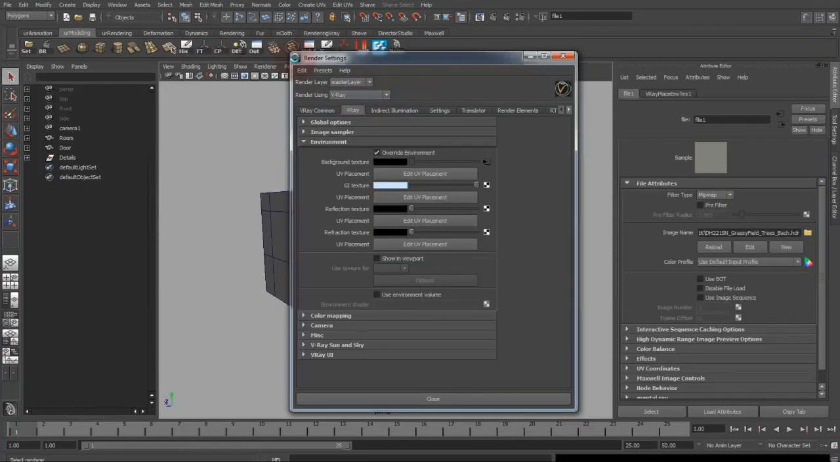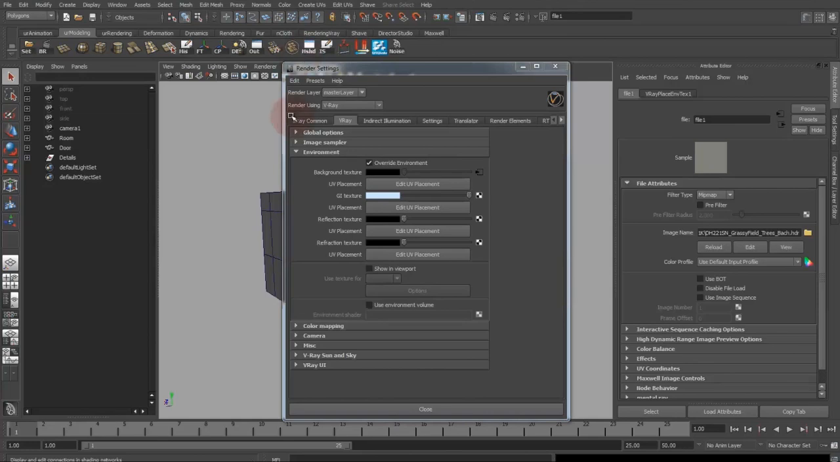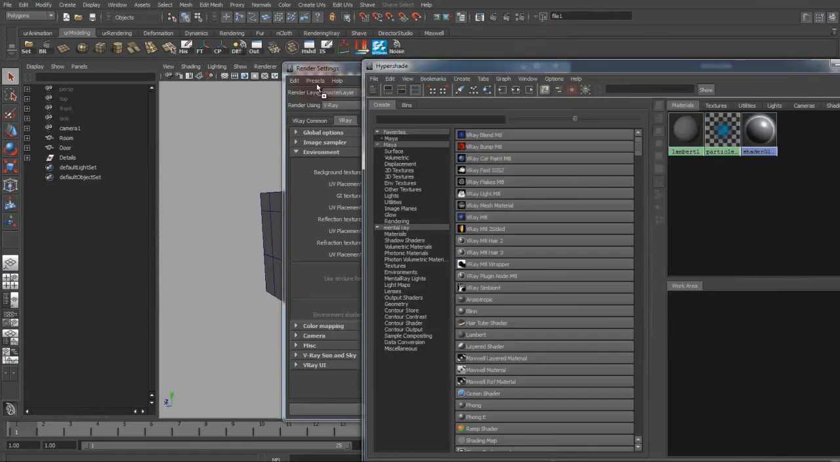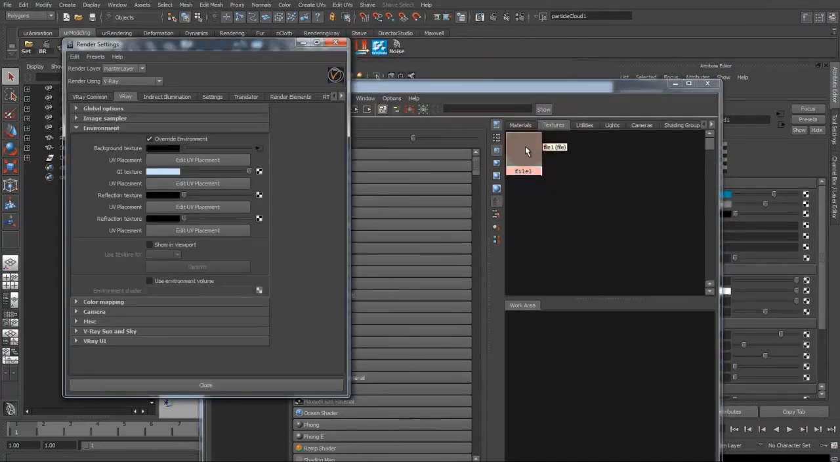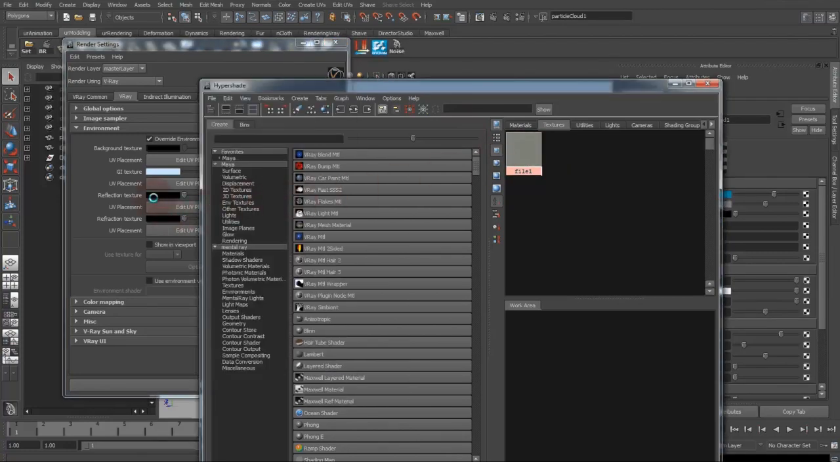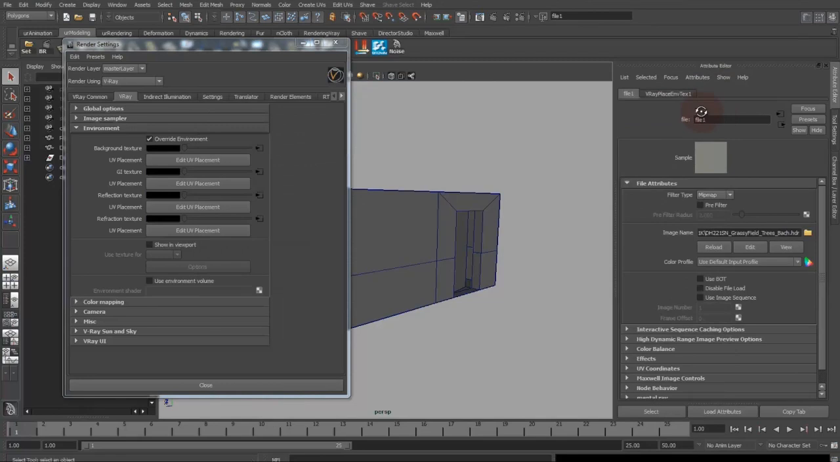So now I'll set up the HDRI image in my other environment textures. In the hypershade I'll copy the file node into the different other slots. So with the middle mouse I drag them into global illumination, into reflection and into refraction. You can even rename this for the sake of finding it again. This is my HDRI file node.